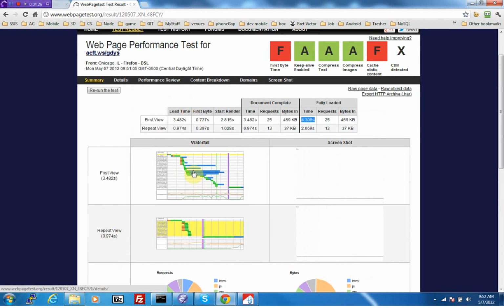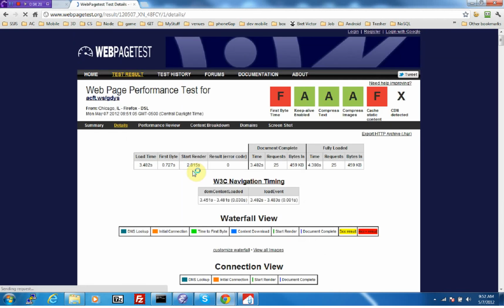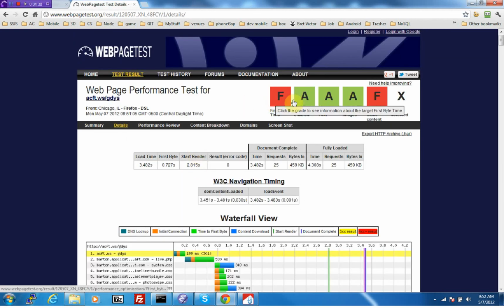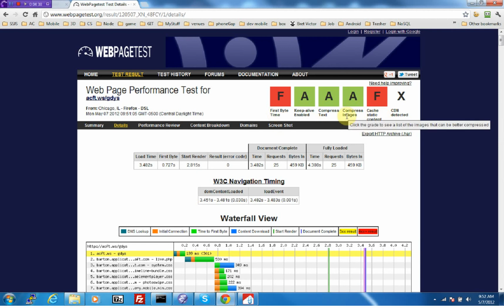Now first off, what you get is a nice little summary here of the different areas, and you get a grade, and it looks like we have 2 F's and 3 A's. So our first F is because of the first byte load time, and our second F is because of caching static content. We're not caching it, and then we're not even getting a grade because we're not using CDN.